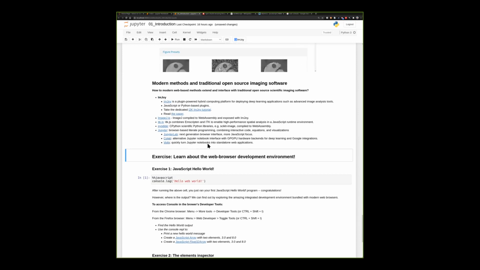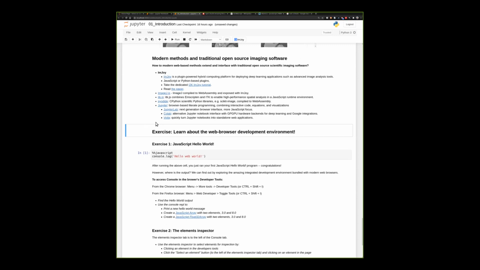Colab is another alternative Jupyter Notebook interface with GPU hardware support and Google integrations. And another project to be aware of is Voila. It allows you to take these Jupyter Notebook applications and create standalone web applications from them without the coding environment to provide to your biologist friends and companions who are scared off by code.